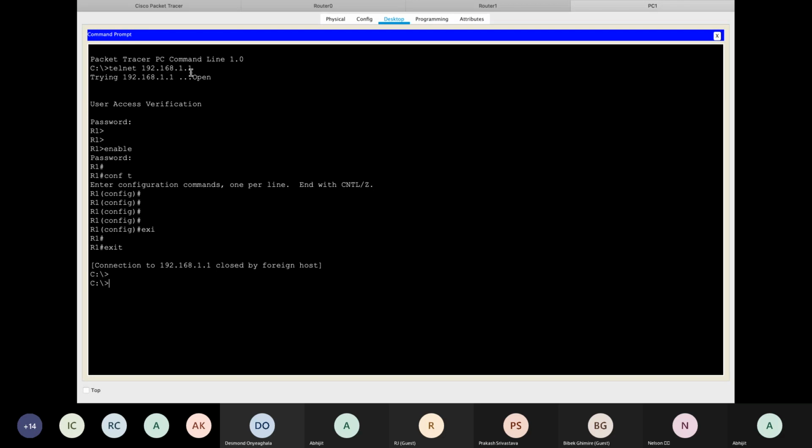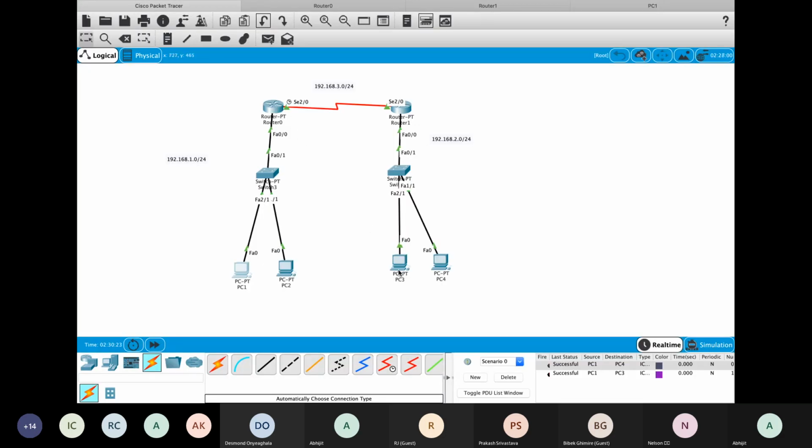Now, after configuring Telnet on your R1, do you think these other devices will also be able to telnet to R1? Do you think that? Is it possible?